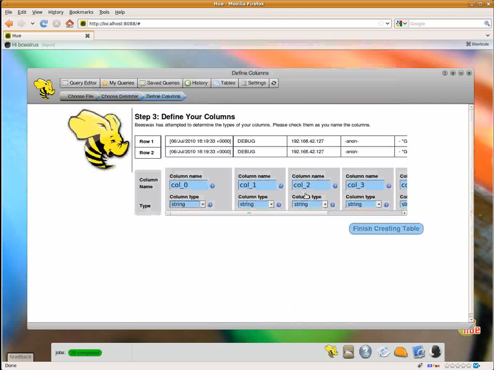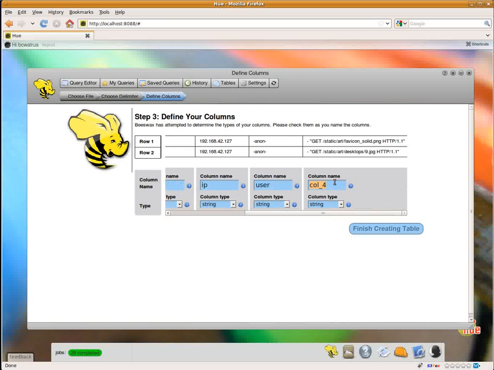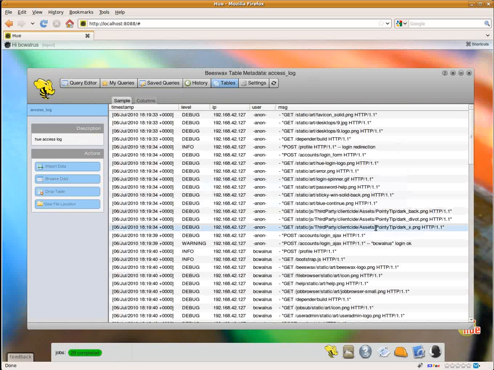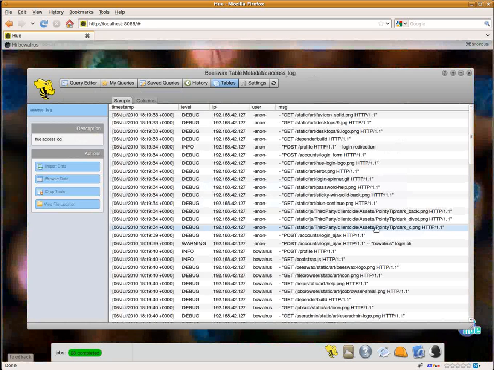And finally, we define the columns against the actual sample data from the file that we specified. We have timestamp here, the log level, the IP address, the user who's connecting, and the actual log message. When we hit finish creating table, it creates the table and loads the data for us at the same time.